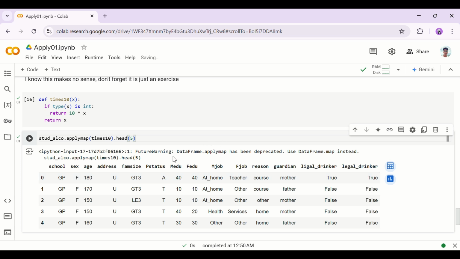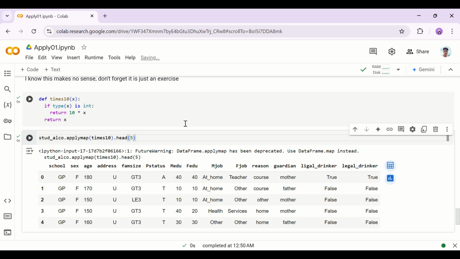So that's it. This is the first practice of using apply functions. We'll be having one more.